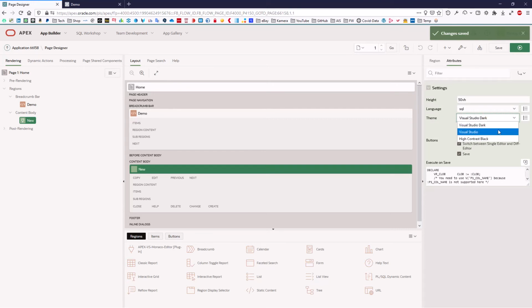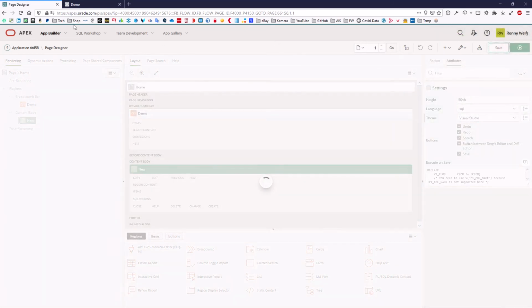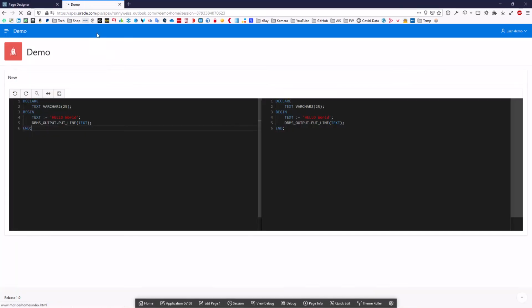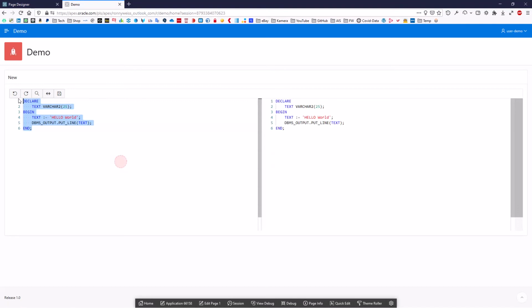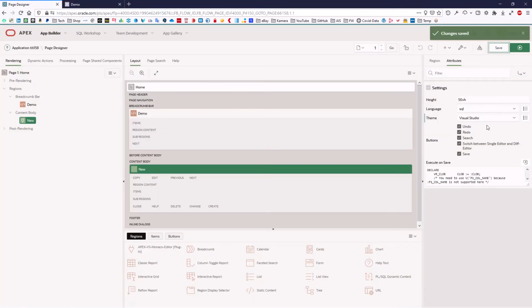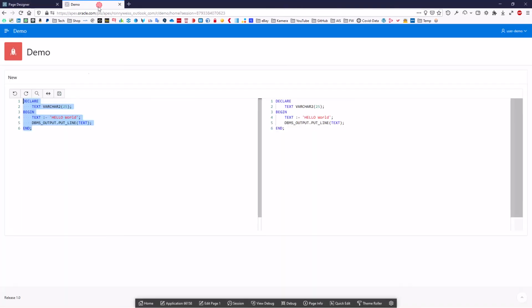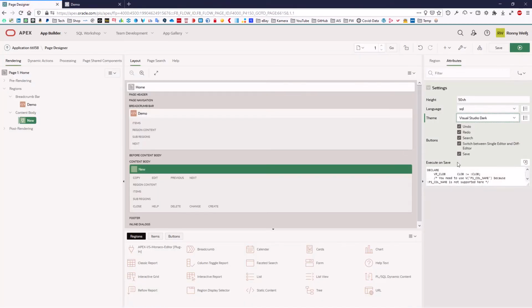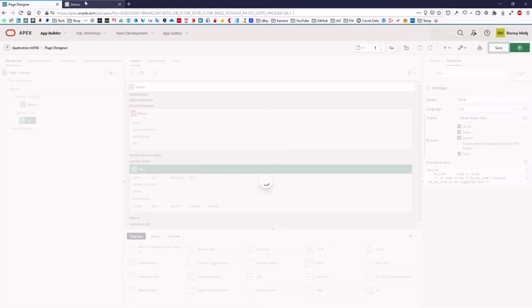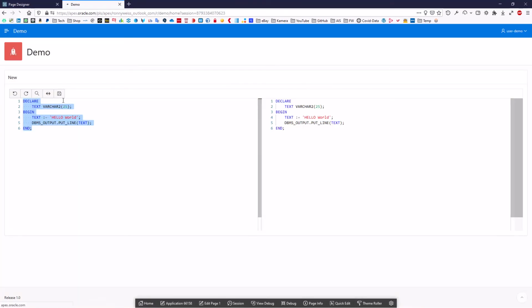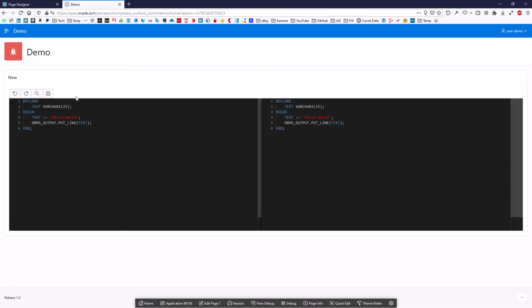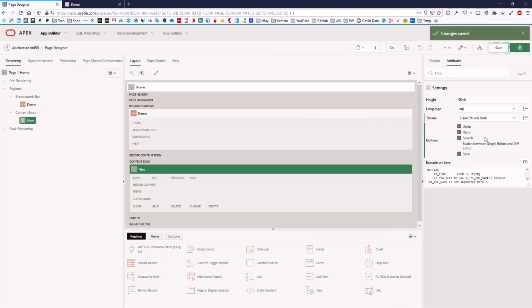You can set different themes. Let's try the light theme. And when we refresh the page, we see here the light theme. You can set which buttons should be enabled here in the toolbar. So, for example, we can disable the switch button for the diff mode. And after that, we don't see the button.